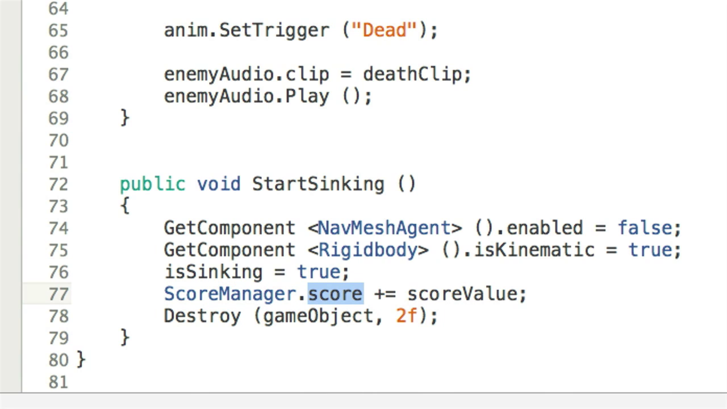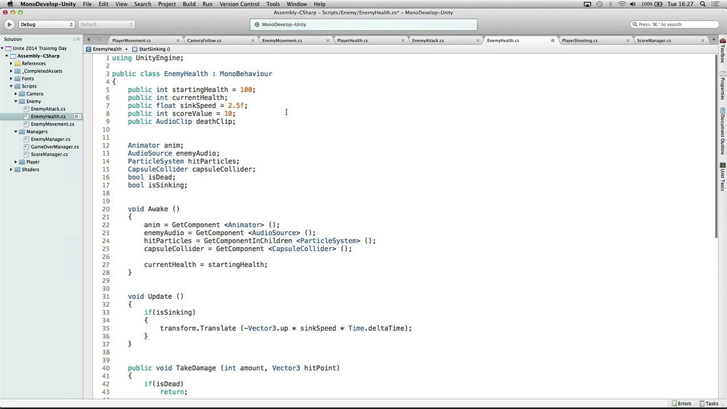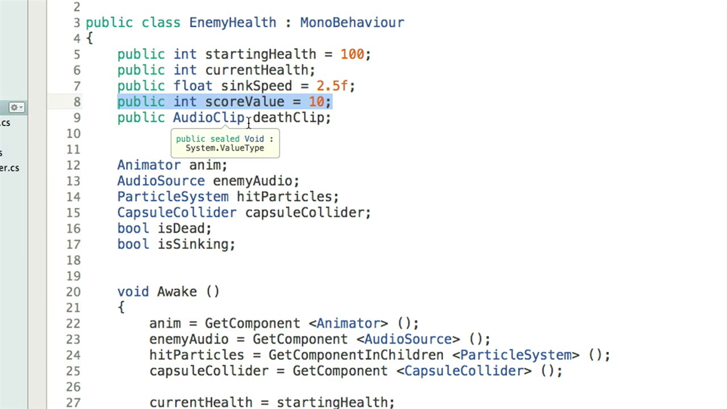So we're going to re-enable that by deleting the two / comments, and what we're doing there is adding to it the value of scoreValue. So scoreValue within this particular script is a public variable that we can change. So this enemy has a value of 10, that when you kill it, you get 10 points. This way, we can apply this enemy health script to different enemies and have different score values. So if you wanted to make killing the elephant worth a lot, then you could change that value. You don't need to go into the script and change it. It's a public value, so it appears in the inspector.